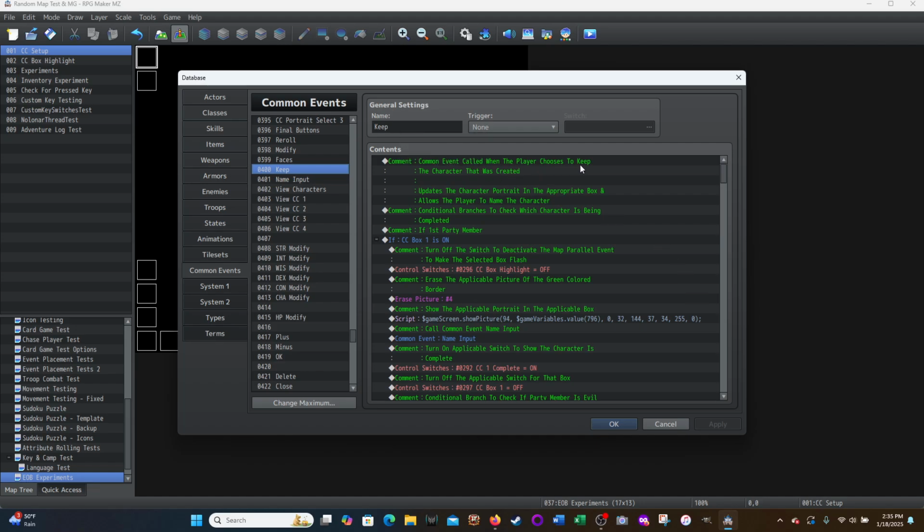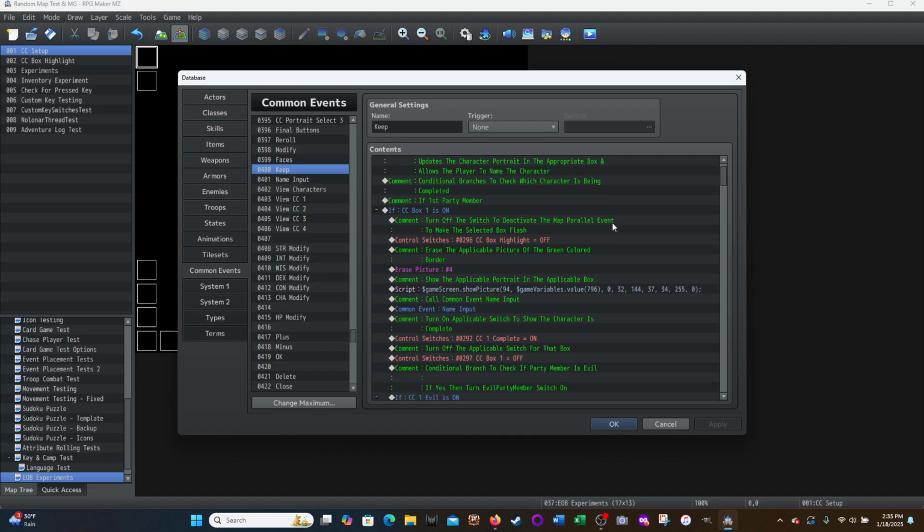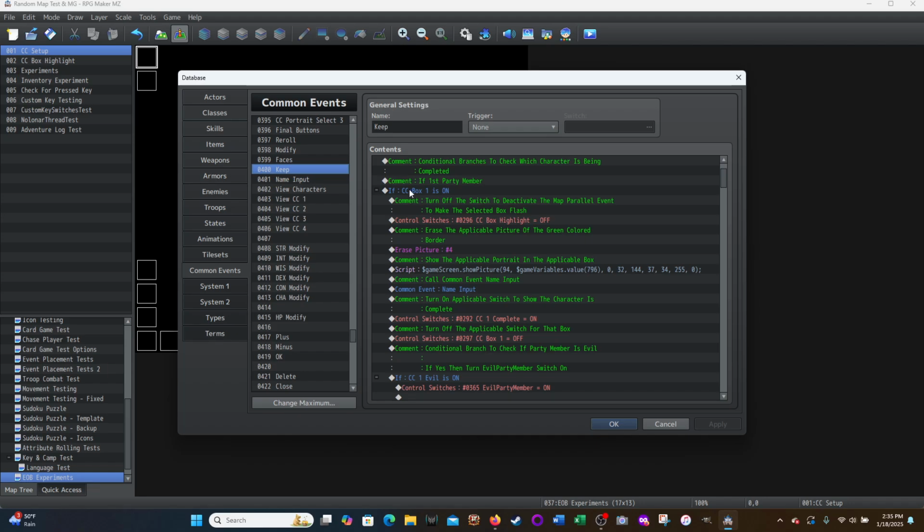Common event called when the player chooses to keep the character that was created. Updates the character portrait in the appropriate box and allows the player to name the character. Conditional branches to check which character is being completed. So, if first party member, so if CC Box 1 is on, turn off the switch to deactivate the map parallel event to make the selected box flash. We talked about that a long time ago. So it's basically turning off the switch to turn off this map event so that the selected box is no longer flashing. So we turn off that switch.